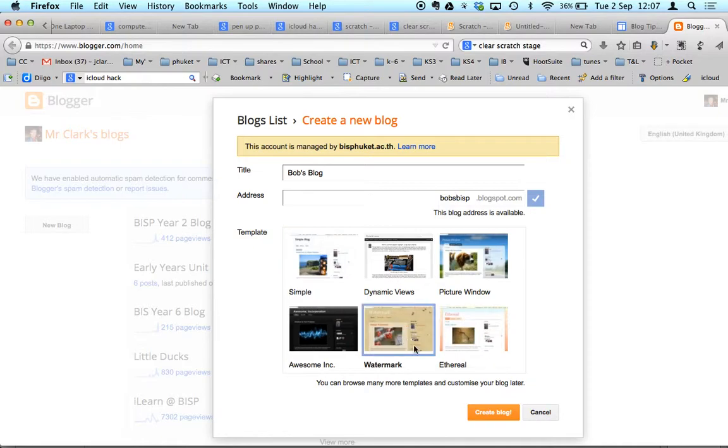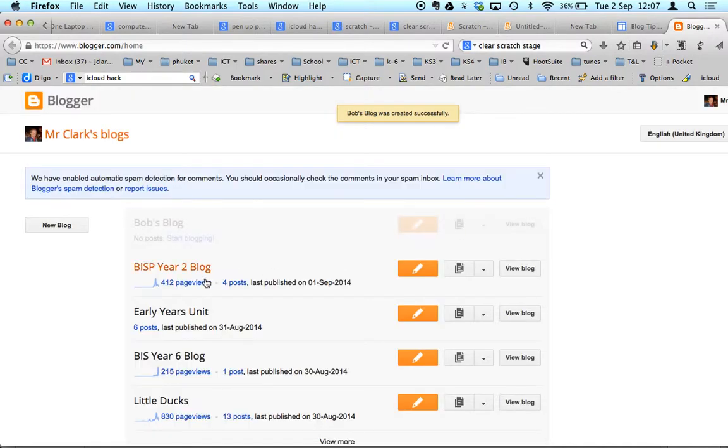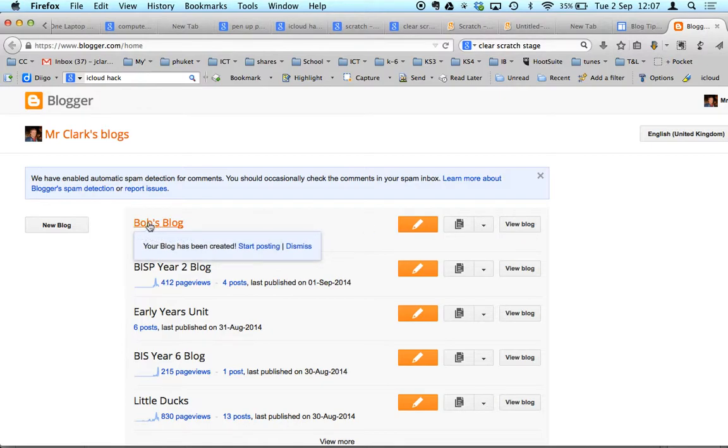Then I just need to pick one of these very simple views. So I'm going to have that one there, the watermark one. Then click Create Blog. So that's going to create my blog. It's going to be called Bob's Blog. And there's my URL, bobsbisp.blogspot.com. So there's my blog.